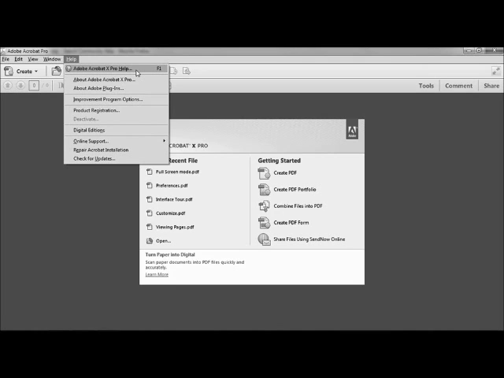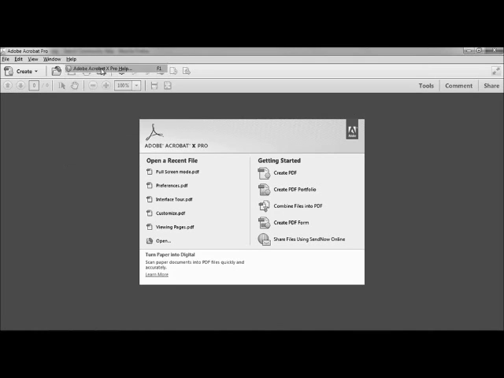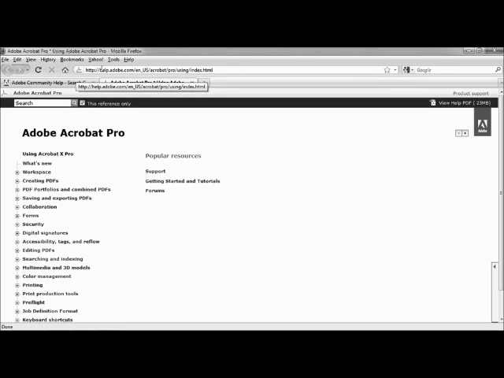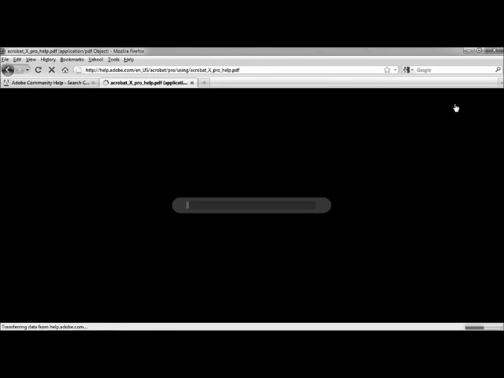To download a full copy of the Acrobat help file, access the help interface again. This time, click this link in the upper right-hand corner of the screen. The browser will load a PDF version of the online help file. It may take a few minutes because the file is over 20 megabytes.